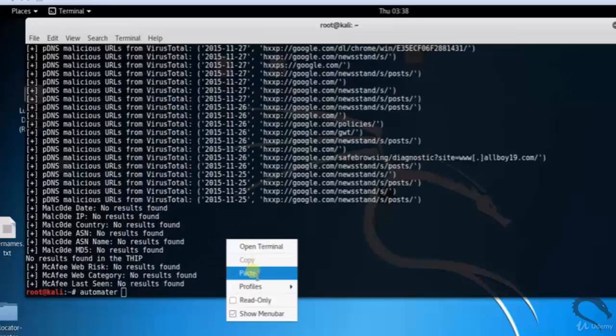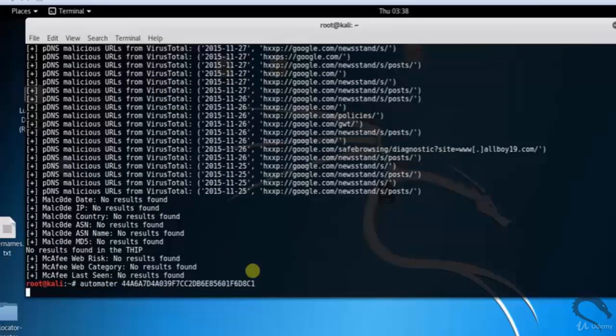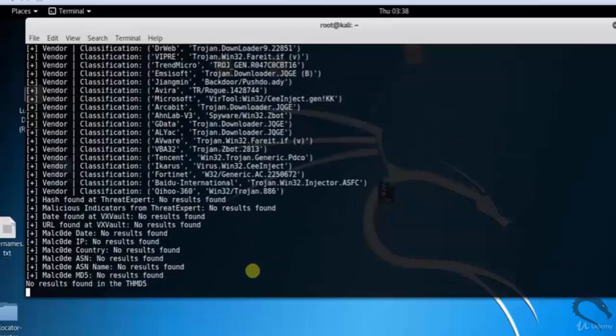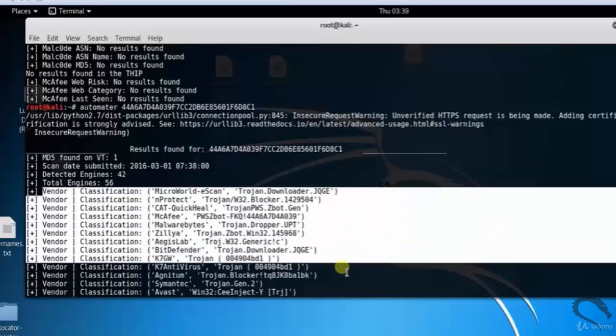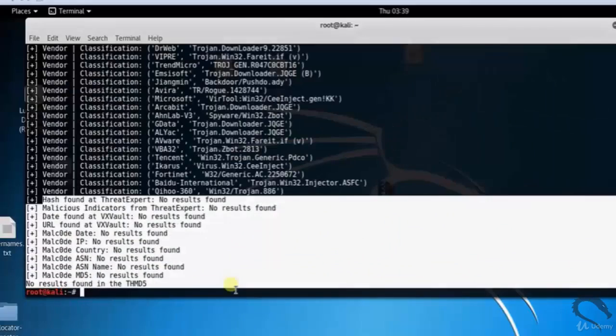Let's try it using MD5 encryption data. Here you can see that it results for 44A6A and so on. It will detect with different malwares. So that's it in this video on Automator. Thank you for watching this video.